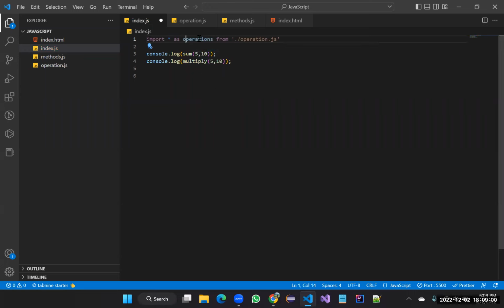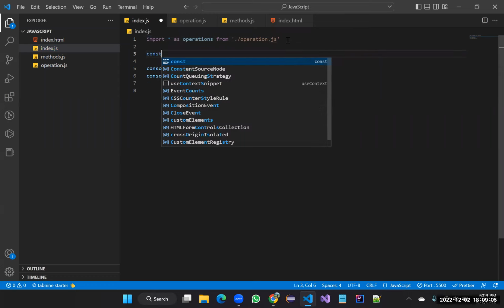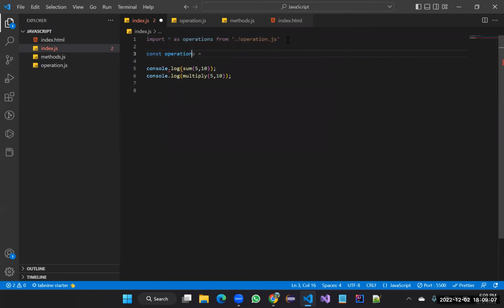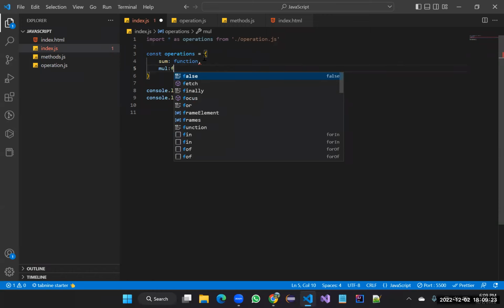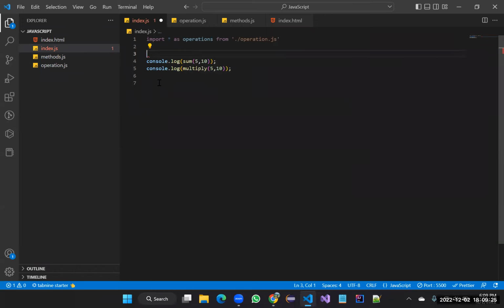So this operations will be similar to an operation object. Internally, what JavaScript does is it will have this sum, this would be one function, and multiply, this would be one function. Similarly, in this way, JavaScript will interpret all your imports. So if you want to get all the references of the functions, you will directly use this asterisk symbol as operations from that particular file.